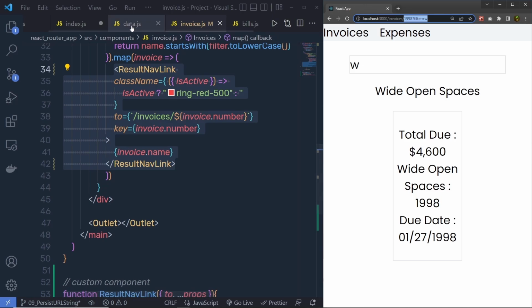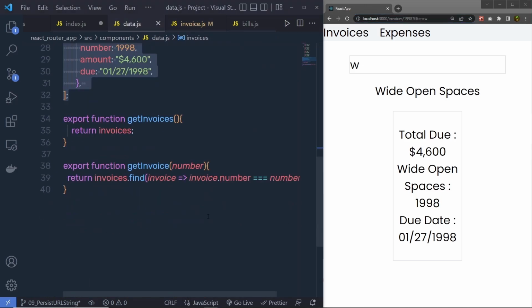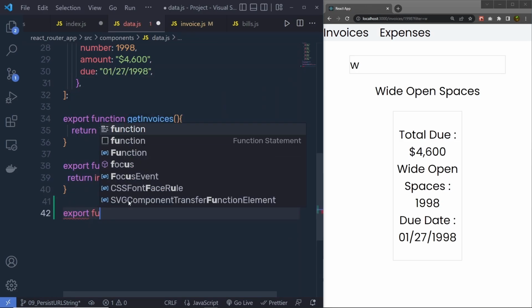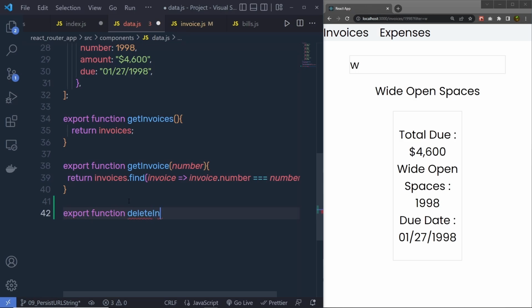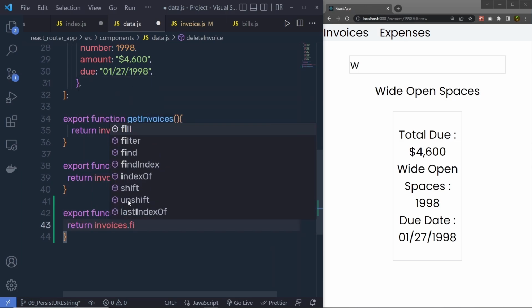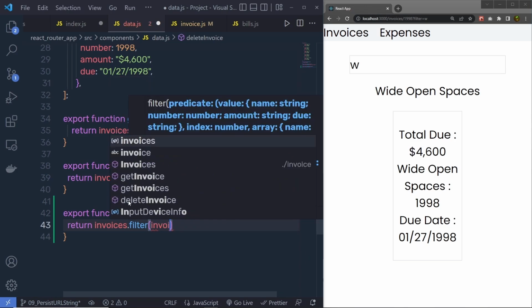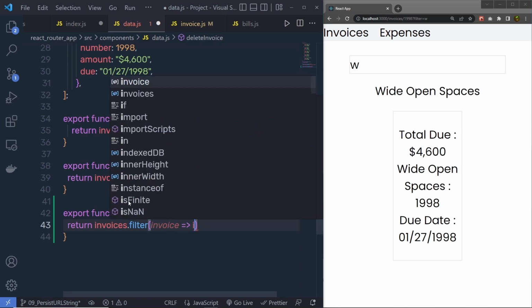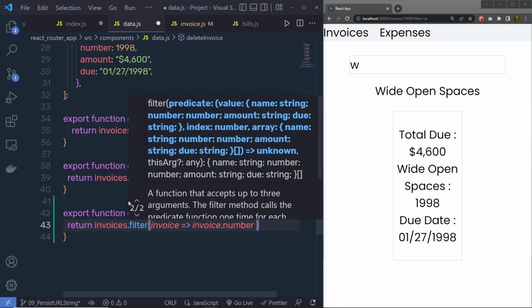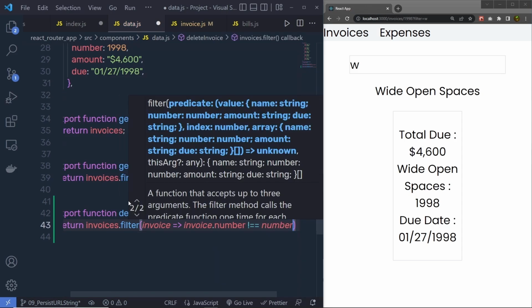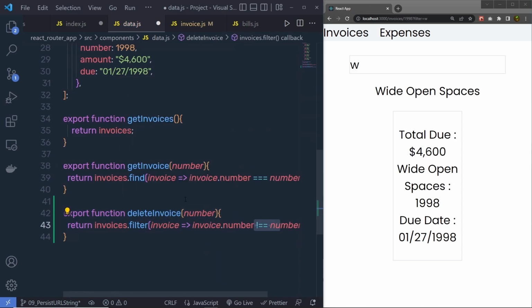So let me first create a function inside this data.js file. Right here, I'm going to create a function to delete the invoice. So I'm going to say here export function deleteInvoice, and then I'm going to pass here invoice number. So I'm going to say here number, and then I'm simply going to say here return invoices.filter, and inside this filter I'm going to grab the individual invoice and say invoice.number. If it is not equal to number, then return all the objects. Now this condition is just the opposite of this getInvoice condition.